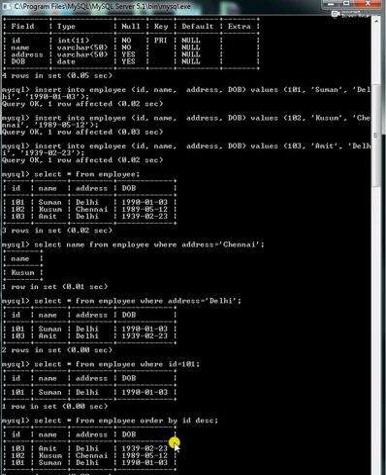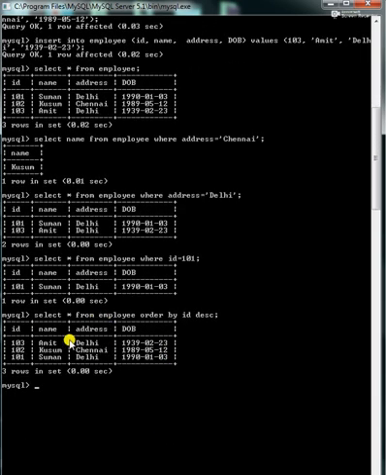Now it is showing us, see, this was the query. Select star from employee means select all the data from employee table, order it with the help of ID field in descending order. So this is how you can see 103 is the maximum ID, and 101 is the lowest ID. So it has been arranged in descending order.